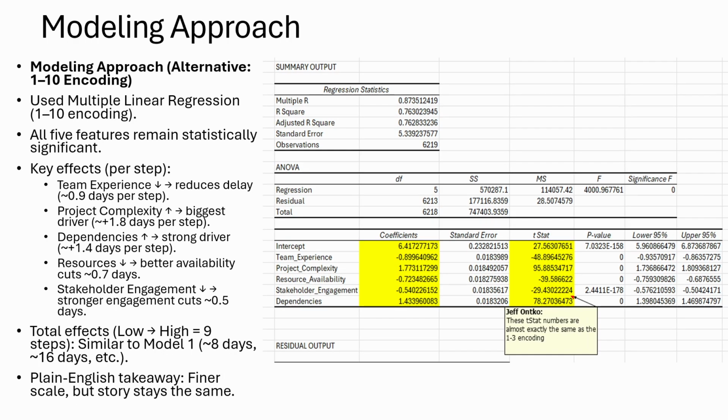Okay, so now for the 1 through 10 encoding, if you remember, I was hoping to actually show the variables in a more accurate way to the actual size of the project or the level of team experience, and see how the model handled that and see what the predictability was, if it was more accurate. I basically used the same 3 performance metrics, of course, to evaluate the model: MAE, RMSE, R squared.